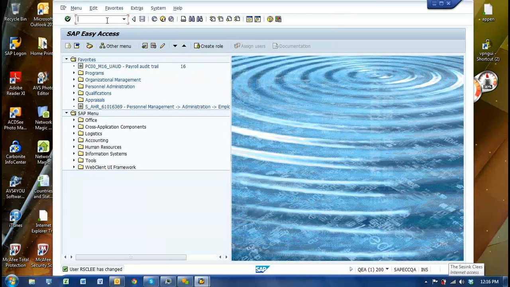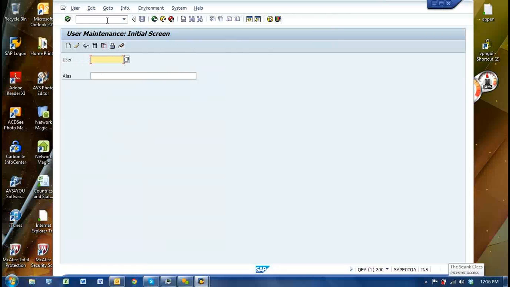Now I'm going to go through some basic security transactions here that you need to have access to. The first one is transaction SU01. What this allows you to do is to create users, lock them, edit them, reset passwords, etc.